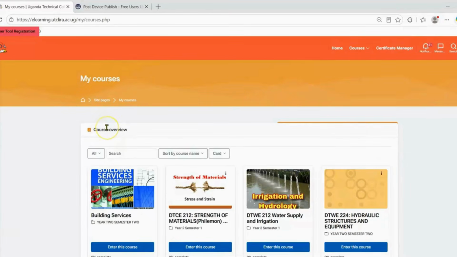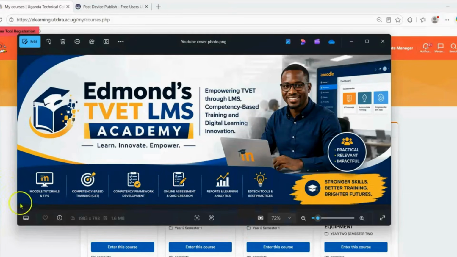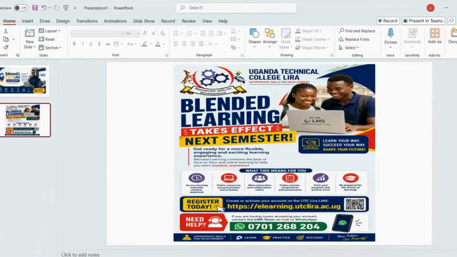In case you have any issue, please contact the ICT department or simply go through your coordinator. Our WhatsApp contacts and emails are in your different WhatsApp groups.